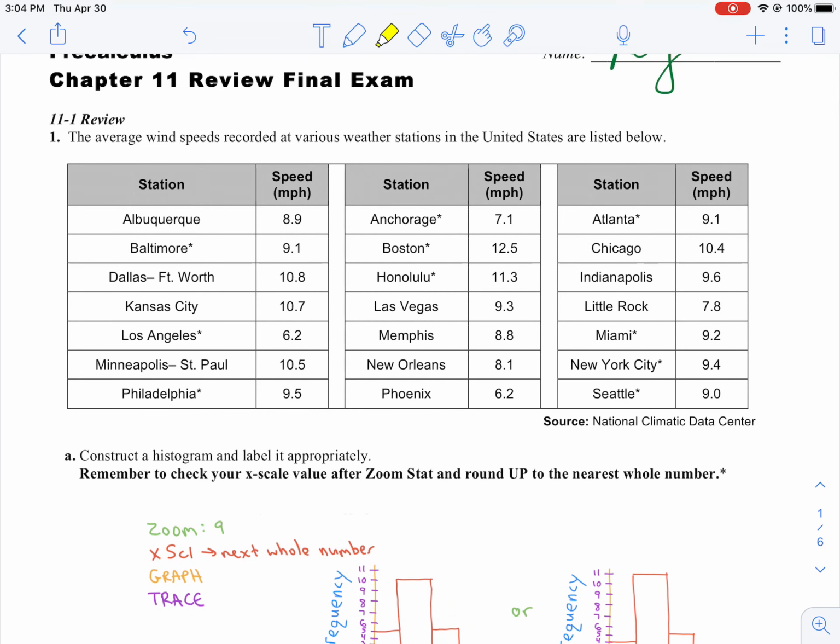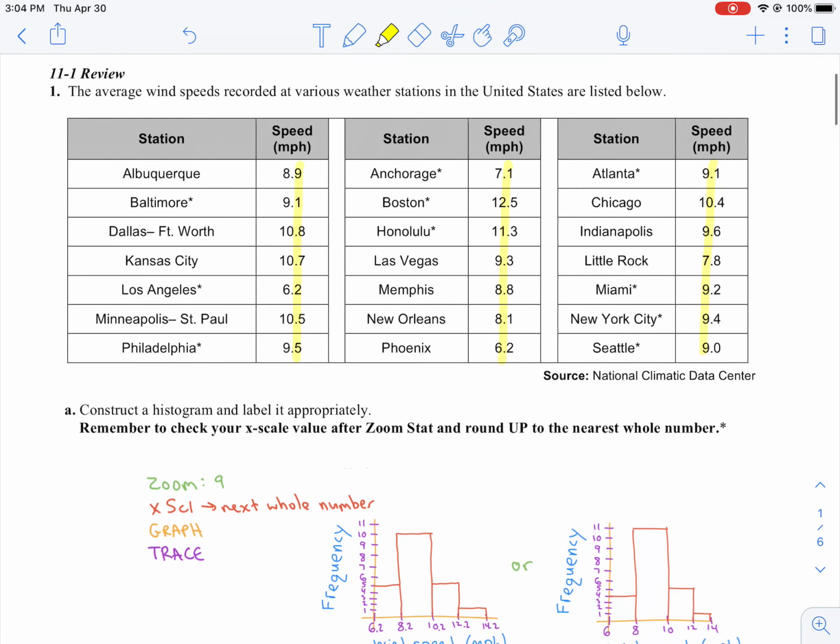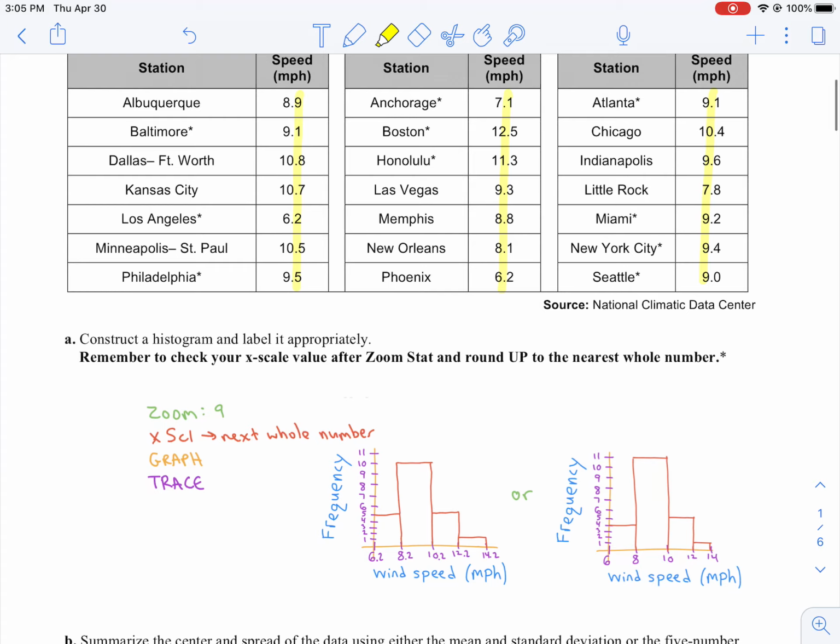Well, the first thing we need to do is take all of this data and enter it in your calculator in list 1. So you're going to press Stat, Edit, and enter all that data in list 1. Once you're done with that, we want to take a look at the graph that it makes. So after you're done with that, you're going to press Zoom 9.